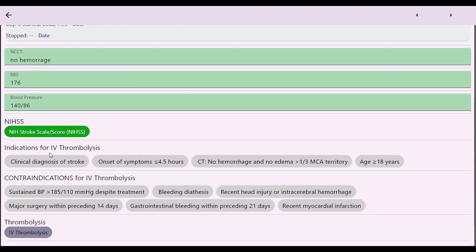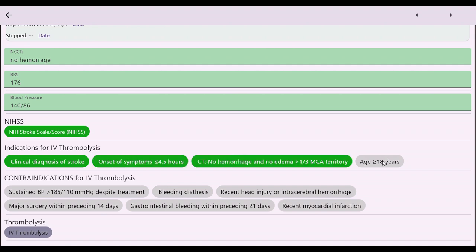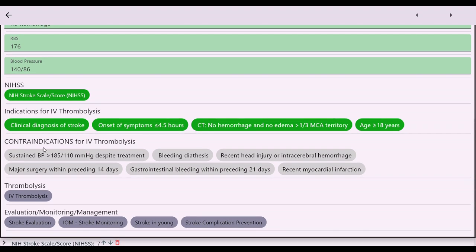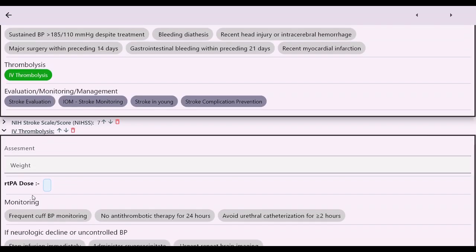Now I want to look at whether IV thrombolysis is indicated, and I'm going to check all of these as it is indicated, and then I'm going to quickly check for any contraindications, and if there are, I will click on them. I'll just note it was contraindicated because there was GI bleeding. Otherwise I will not check any of these, so I know that there's no contraindication. I then move on to IV thrombolysis.